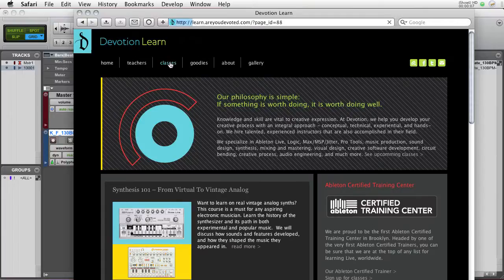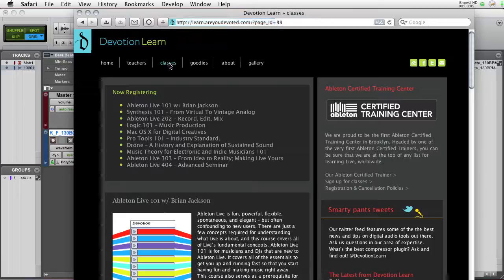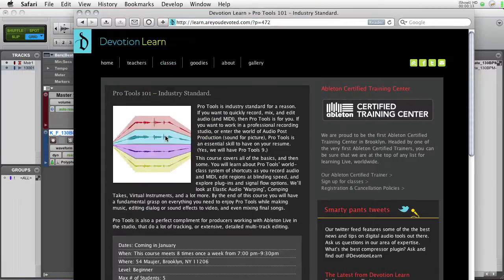What I'm going to do today is show you some of the new features in Pro Tools 9. In the future, we're also going to have other tutorials on Pro Tools, Ableton Live, Logic, and anything that you want us to do, just let us know and we'll put something up.